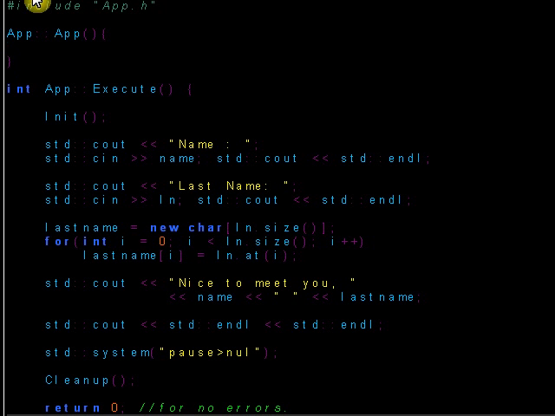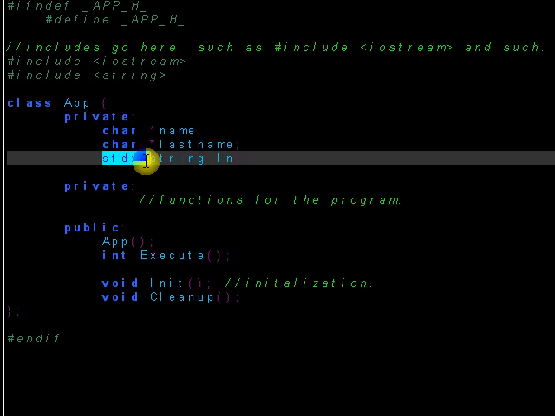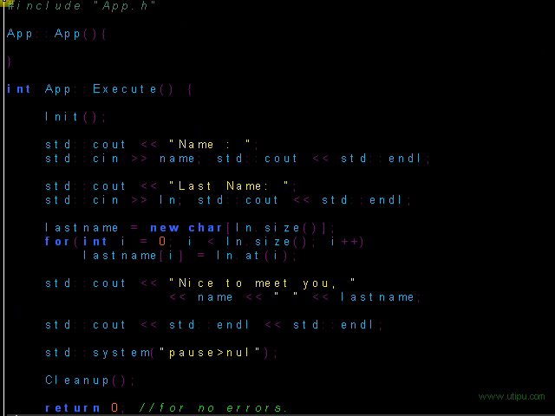Okay, so I found the issue. The issue is in app.h. I forgot to add the std before the string here. And so go back to the app.c++. Pretty much all I'm trying to prove here is that it's just simpler in some cases.